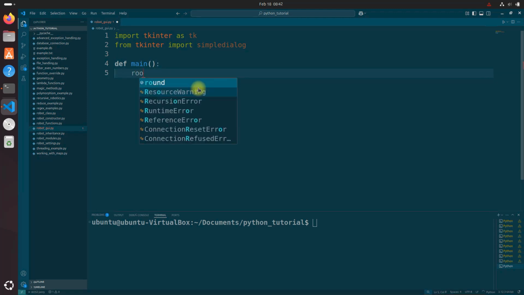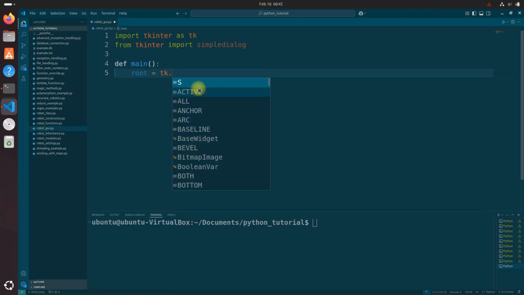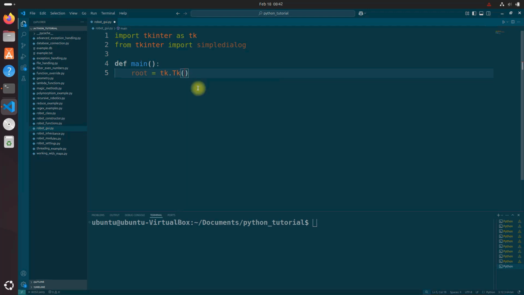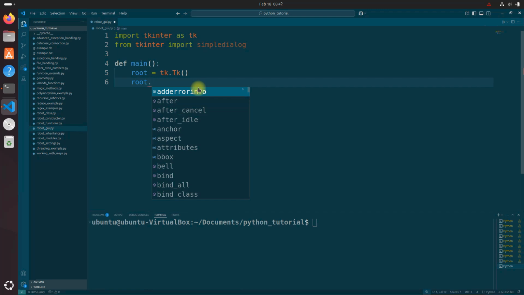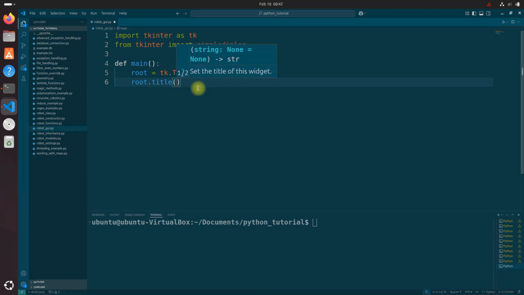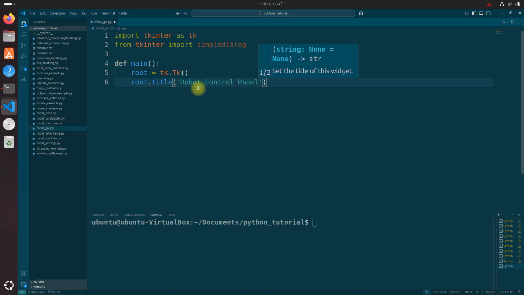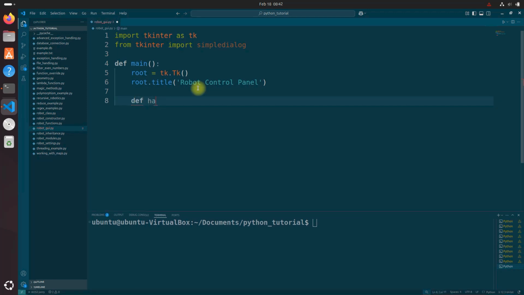And let's do root equal tk.Tk(). And now let's do root.title, and let's do Robot Control Panel. Okay, this will be our title for our GUI.